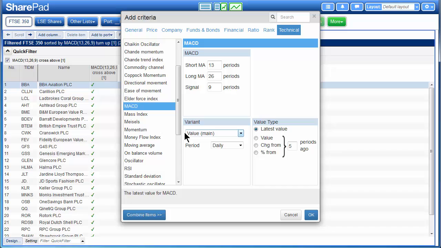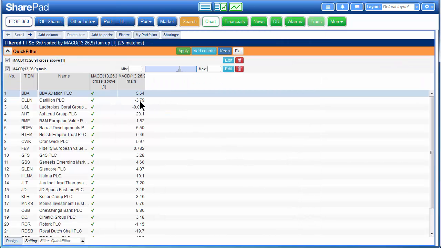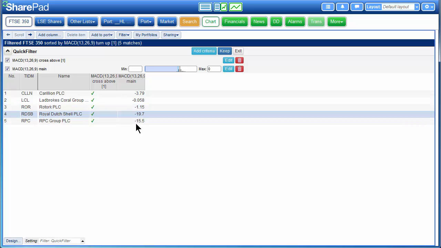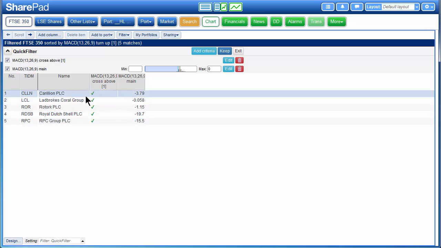In this case, I'll be looking at the value of the MACD, and I want the latest value. Still, obviously, let's keep it on the same periods. And here, I want to make sure that the value is below 0. So I'm going to set the max to 0. And hit apply. So as we can see, here are all the shares, all 5 in this case, in the FTSE 350 where the MACD has just crossed above its signal line whilst also being below 0.